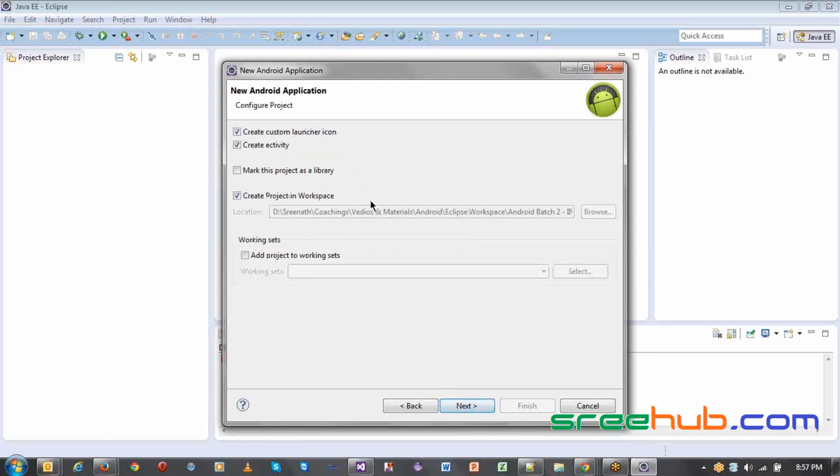Now here, this is something which is straightforward. If you see here, create project in workspace. This is my workspace which I have. You may have a different workspace, right? I want to create this project wherever my Eclipse is, or wherever my current workspace is. That is why it is my workspace.